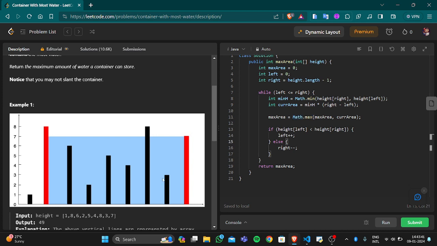Then we traverse inside the array. Left starts from here and right starts from here. We check if the height of left is less. As you can see in the first case, the height of left is less than the height of right. So we just move forward, that is left plus plus. Then again everything will be calculated accordingly.